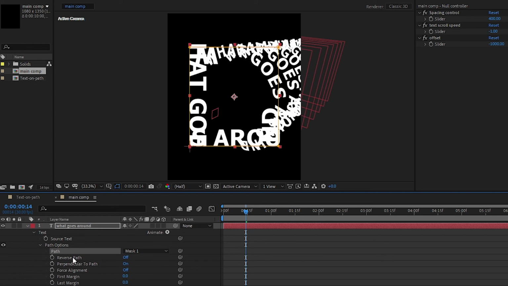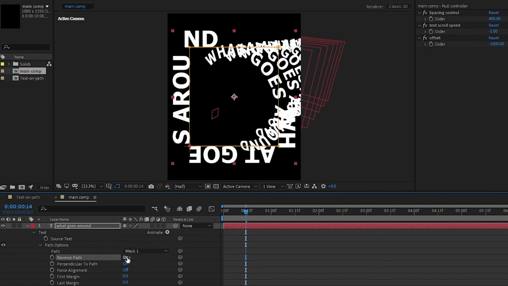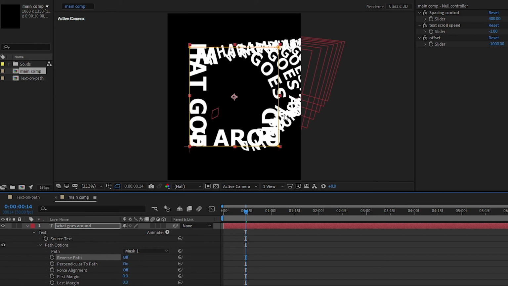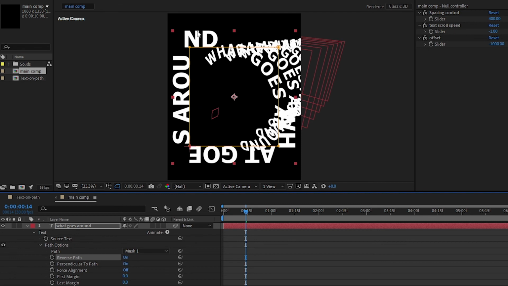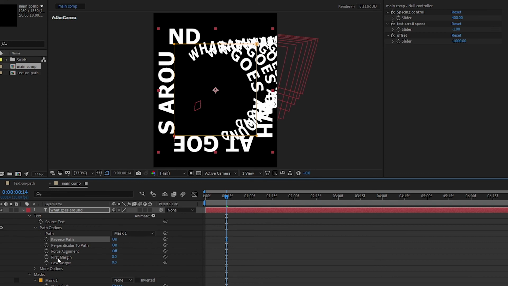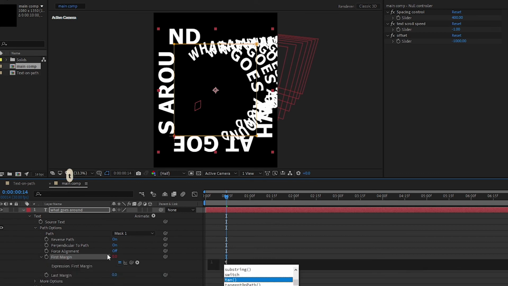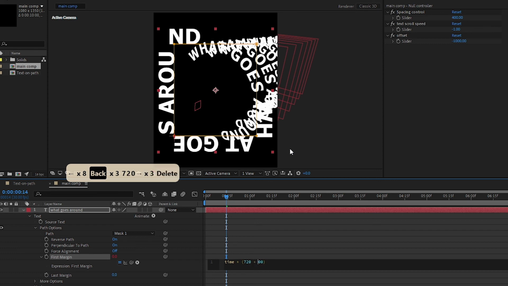wrapping around inside. I'm going to use reverse path because I don't like how this text clashes inside here, whereas when it's outside there's more spacing for readability. And to animate the first margin here, we're going to have to calculate the perimeter of this. So remember just now we did 360 plus 400, and it is the perimeter of it, so 360 plus 400. We need to multiply this by 2, so it's actually 720 by 800.